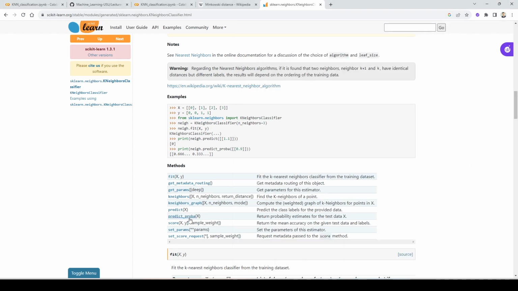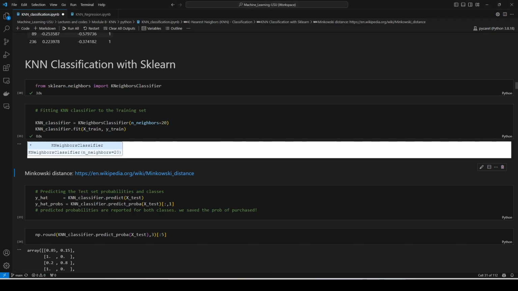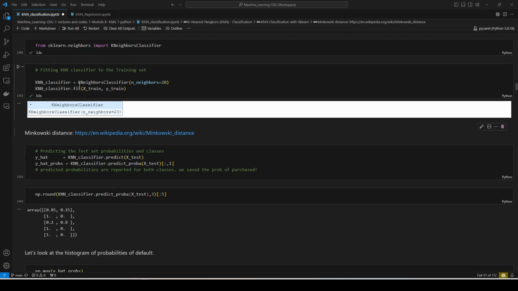So that's where you can grab those probabilities. All right, so I think we're good. Let's go back to VS Code. Okay, where were we? So we created an object, we said neighbor is equal to 20.